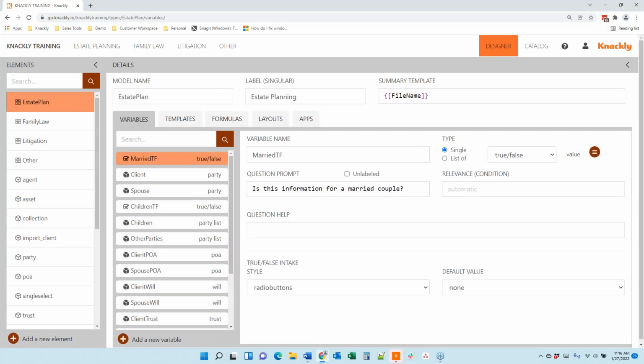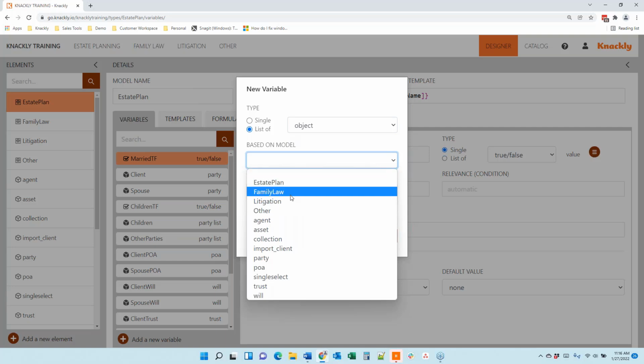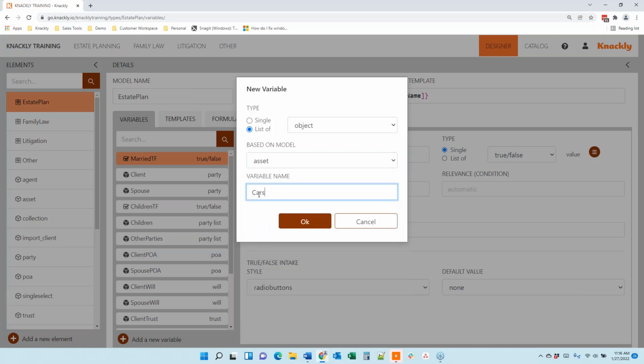I can come back here into estate planning and click add new variable. And I'm going to do it as a list. So I want to be able to have multiple, and let's just do cars in this case. So I want to do an object. I'm going to reference asset, and I'm just going to say cars.